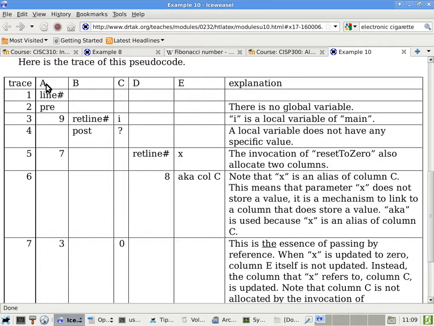And I also put the explanation right next to the row of that particular construct, and hopefully this will help to explain, okay, what exactly is AKA column C? So that's an explanation of what that means. It also explains on this row here, when we store something into X, how come column E is not updated, and instead, in this case, column C is updated. So there's an explanation right next to it. So I'm hoping that some of you will find this more helpful.